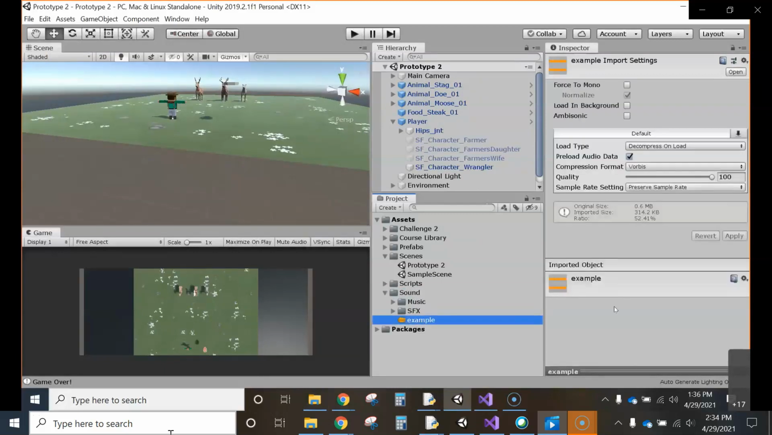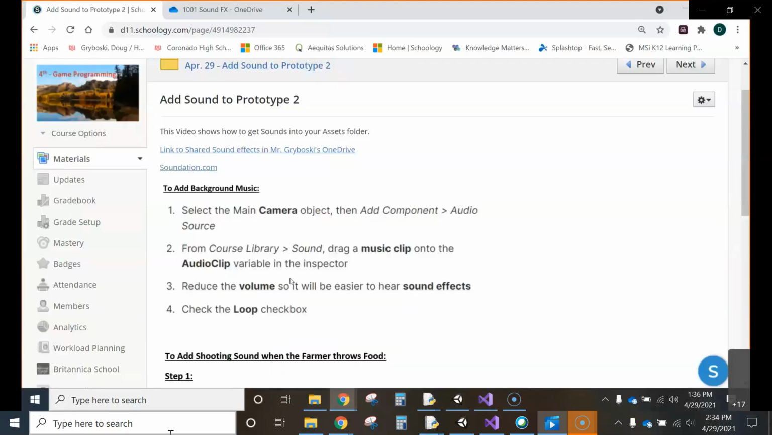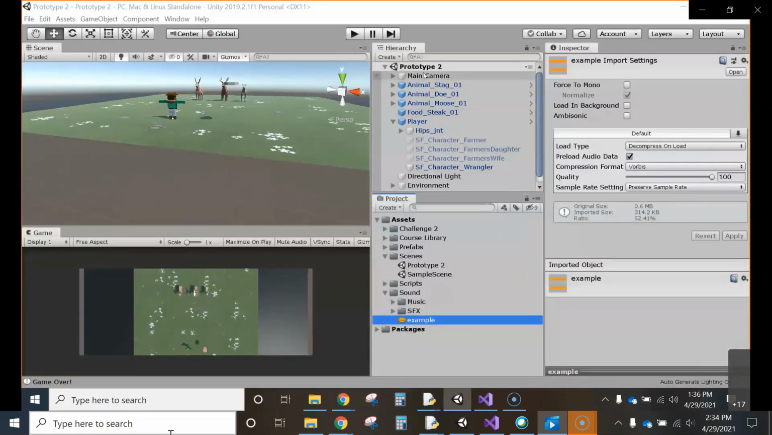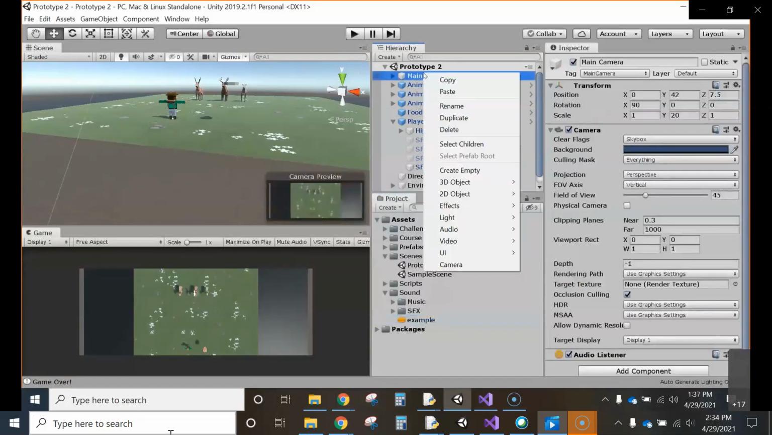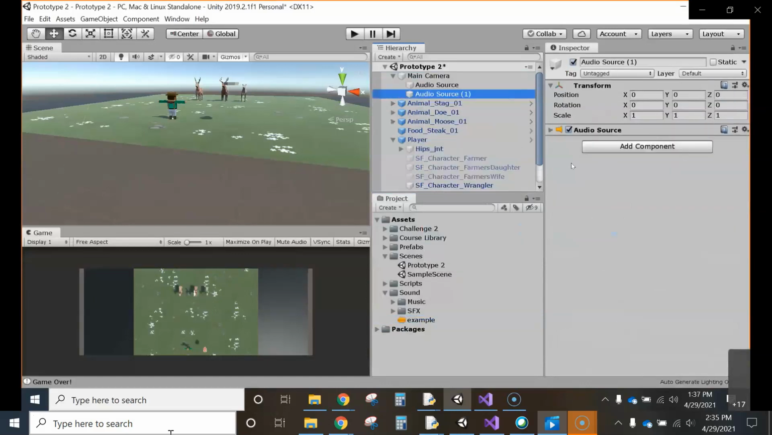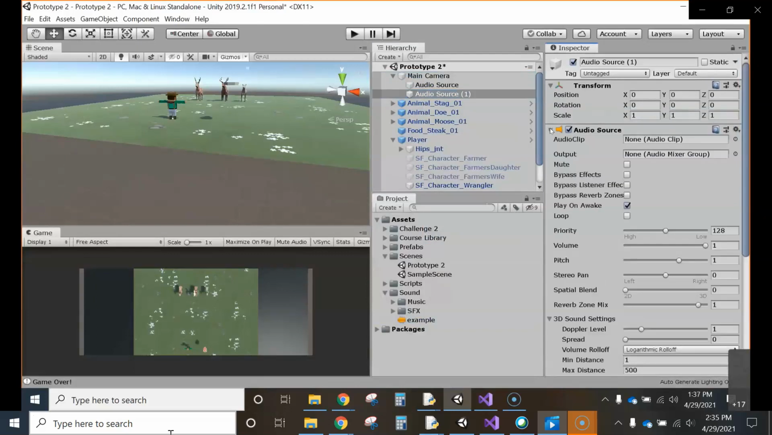And now I can follow the steps. I'm going to go back here and show you the steps. Now I could follow these steps and make that my background music. So camera, add component, audio source. Okay, I'll do that first. I click up here on the main camera, then I do a right mouse click on it, and I choose audio source. And it puts an audio source in here. If I open that up, it says audio clip none right here. So I just drag this example file up here to none. And now it's got my example file.